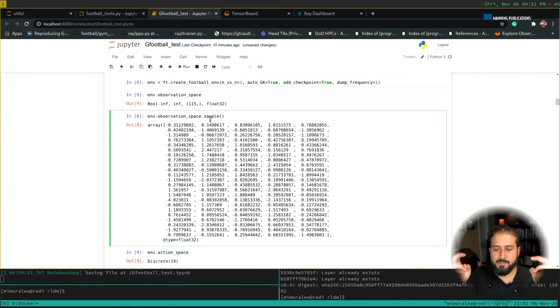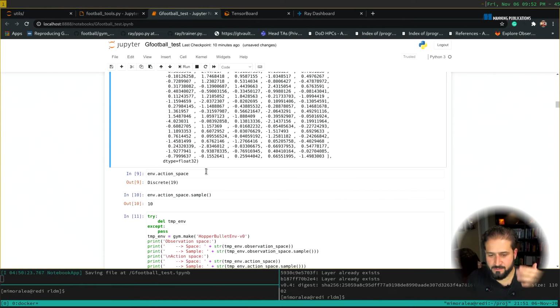generating a sample observation. Now, when you do this observation sample, you're not really creating a true sample of the game. It's just going to be a kind of uniform, random observation based on the observation space. But it doesn't mean that this value is often this way. So don't be misled by that.